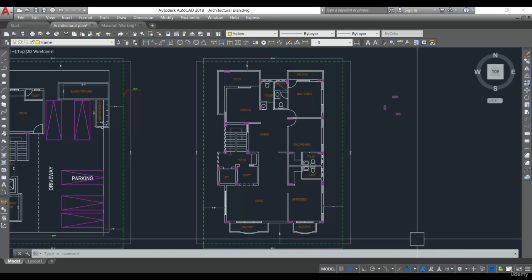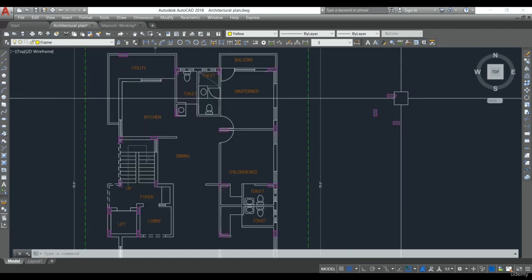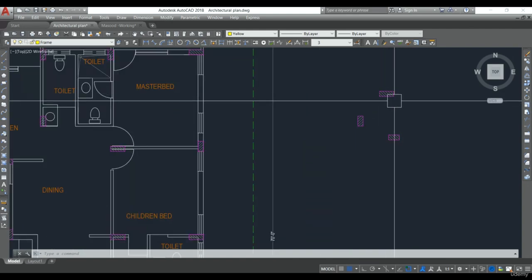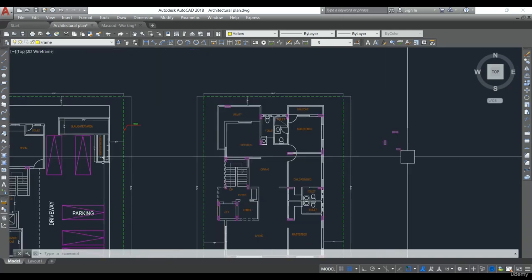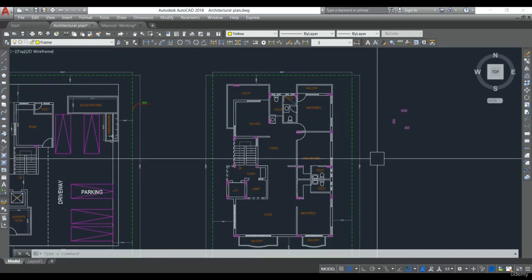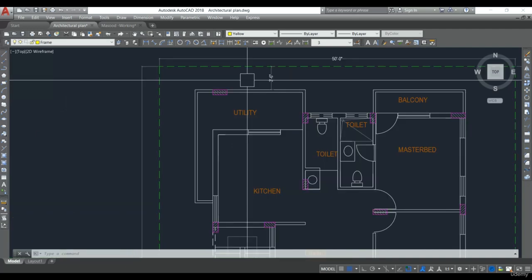As I have told you before, how to choose the initial size of the structural member. So here I have taken column sizes 9 inch by 2 feet and 9 inch by 1.5 feet. So this column size may vary after we get the analysis result. Let's see how it works. Now let's start with the beam layout.